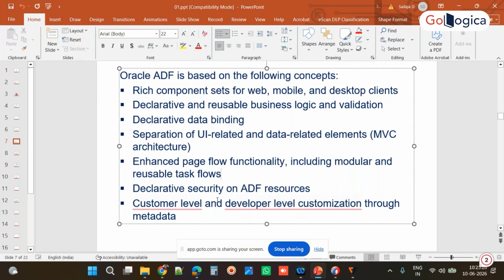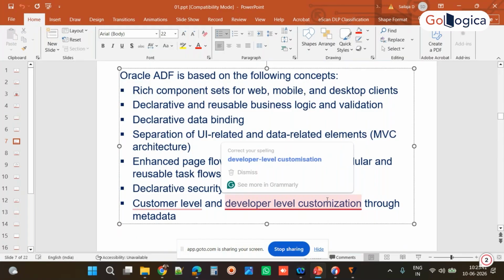Can we configure those security features directly in ADF, or do you need to use identity management? In ADF we can configure them, and even in WebLogic we can configure them. Even in identity management we have that facility. Because it's not compulsory that we have to use identity management.